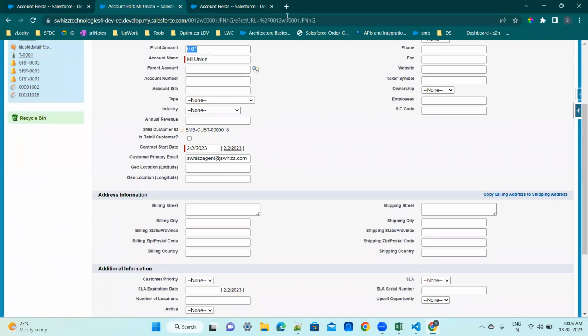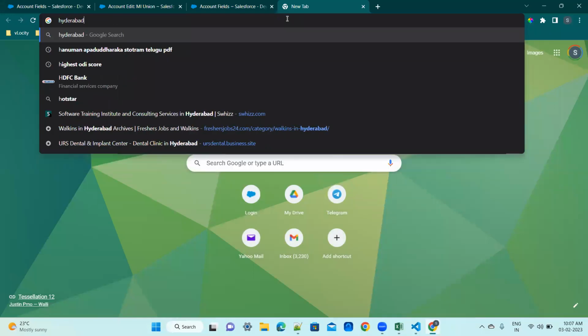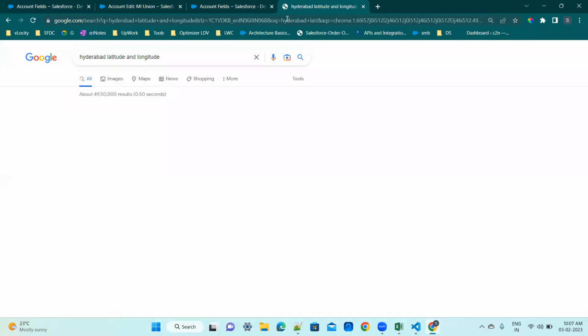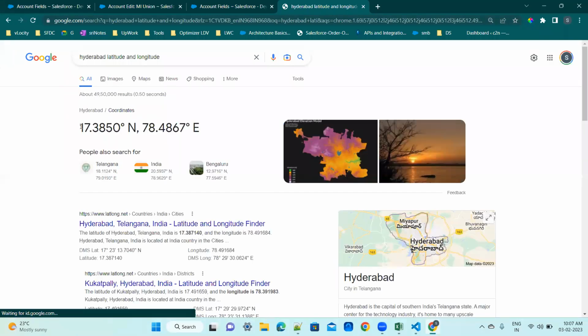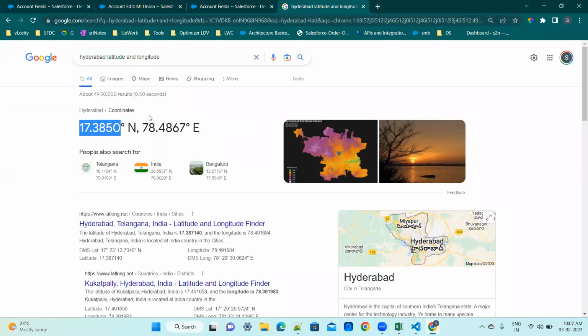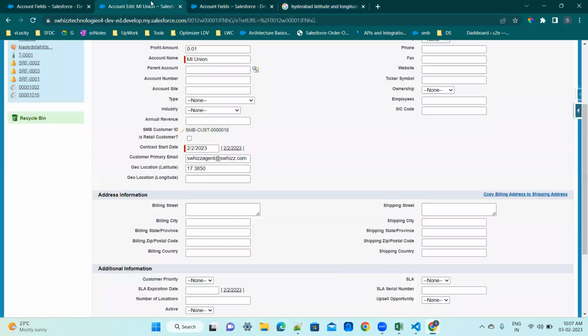See here, geolocation latitude, geolocation longitude. I can enter like this. If I look up Hyderabad latitude and longitude, I can copy this one and place it here. I can copy this one and place it here. I just gave only decimal values.